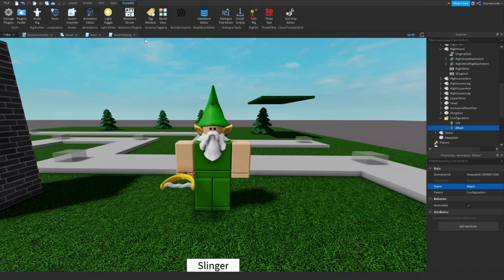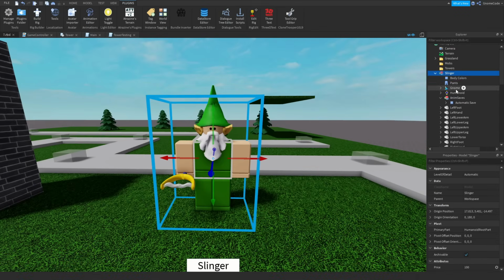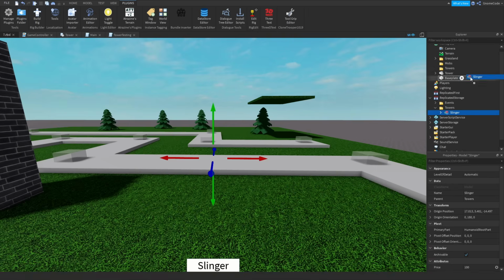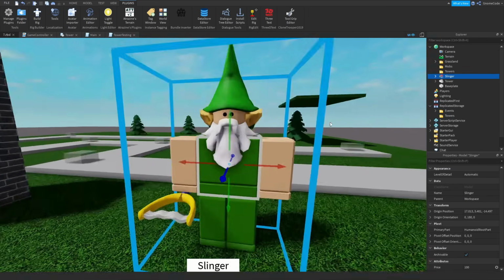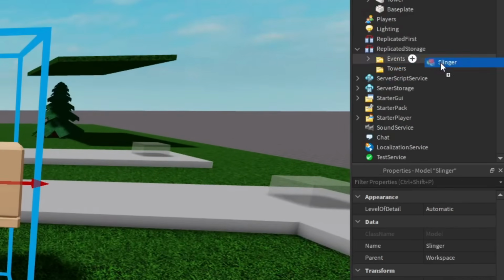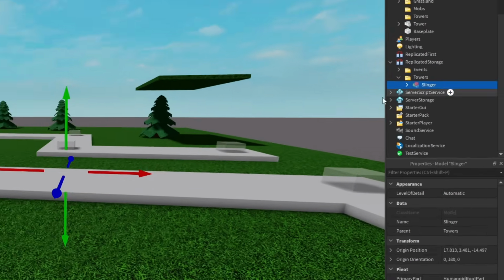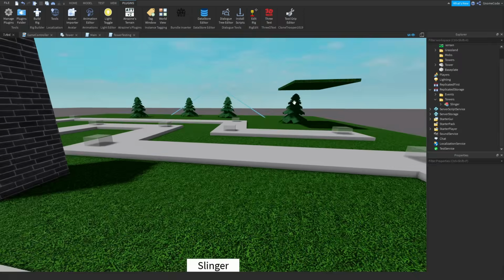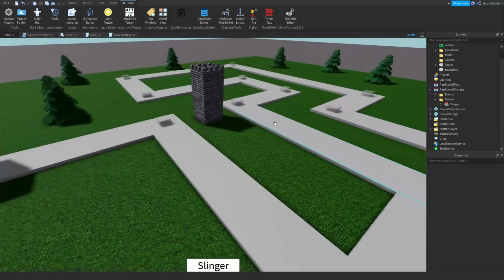So I can go ahead and close all of this now. I'll delete that because I've already got mine from earlier over here. But once you're done, move him into the towers folder in replicated storage, and now you have your rigged slinger. So now all we need to do is actually animate him in the game.